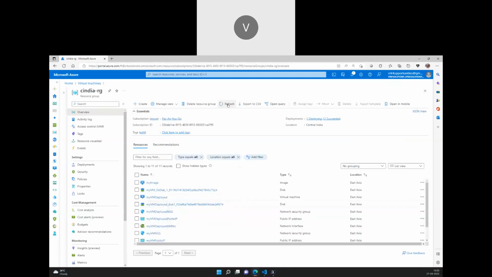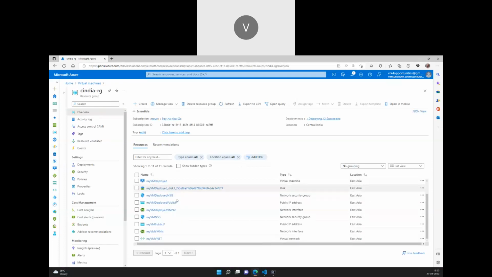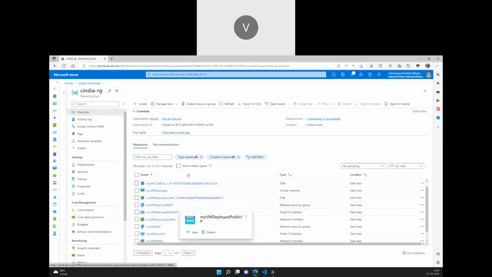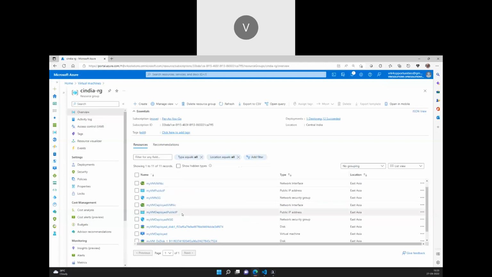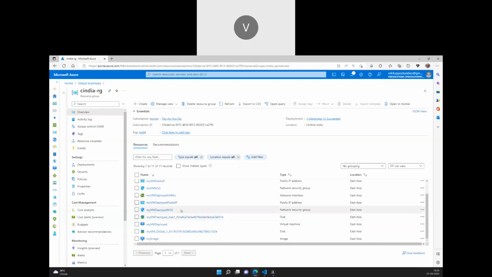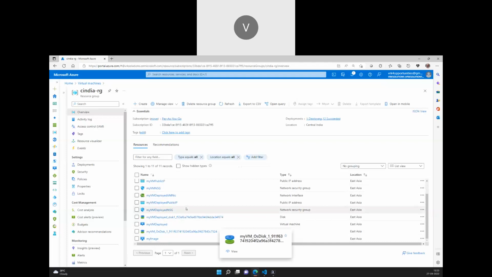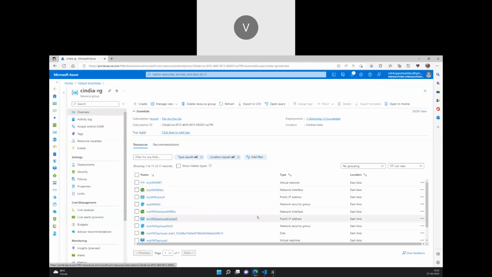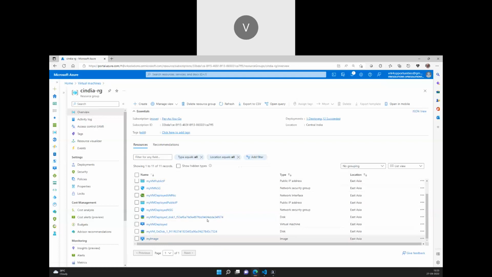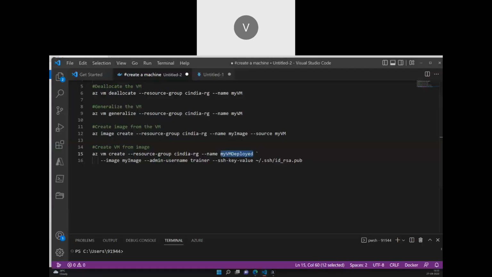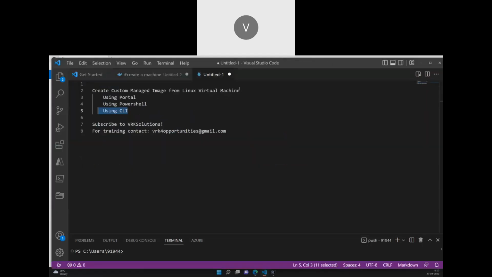If I refresh this, we have that. So this is the VM deployed, this is the OS disk of it, this is the NSG, this is the public IP, and this is the NIC of it. The VNet is actually the same one, my VM VNet, because they are all in the same region. This is how you can create a managed image from a virtual machine using CLI.